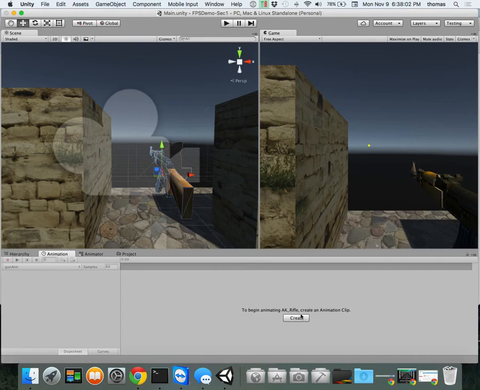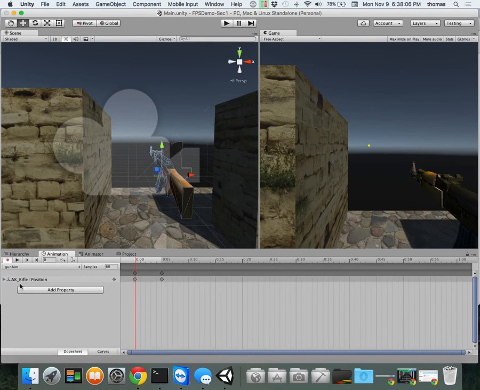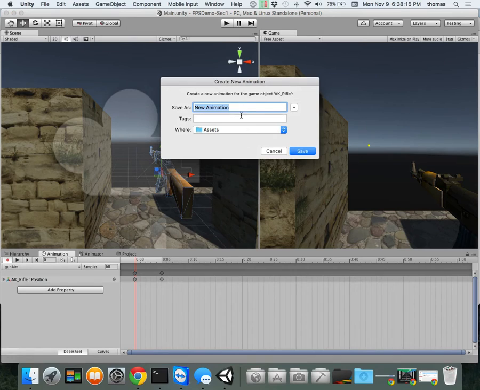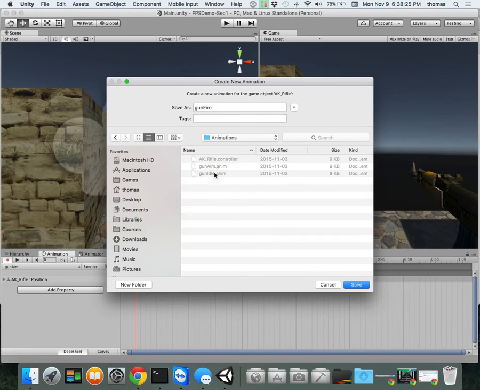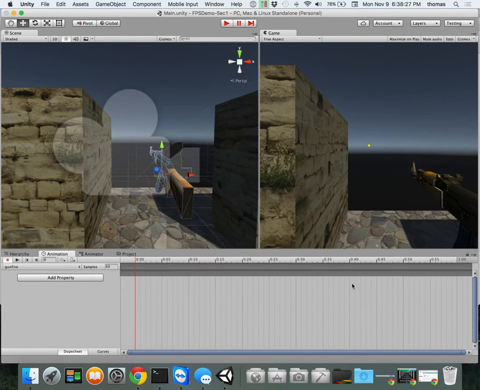It says to begin animating AK rifle, create an animation clip. So we'll create one. And if you notice here, I want to call it something else. So I want to go to create new clip, like we did before, and change this to gun fire. And instead of assets, that's not the right place for it to go. It's got to go in animations. Right, there it is. So I'm going to save.